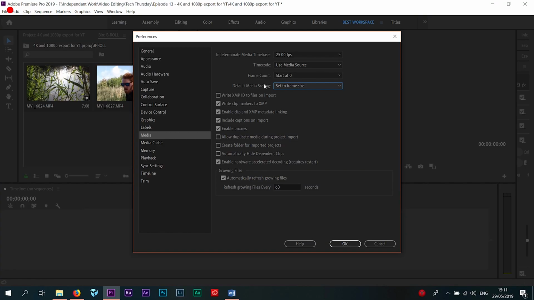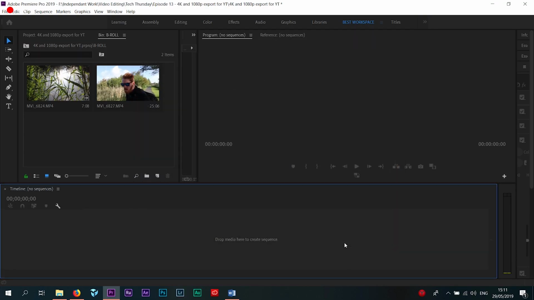This is a much easier way for you to handle your workload. So set to frame size, click OK. And what we need to do now is we need to actually create a sequence.